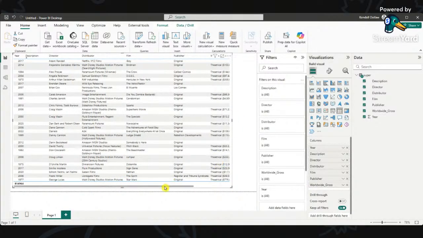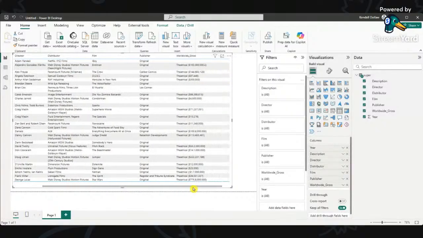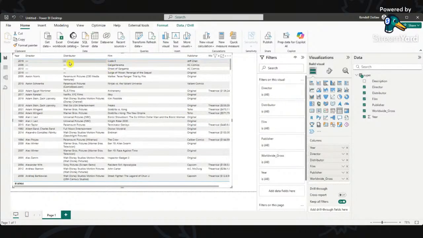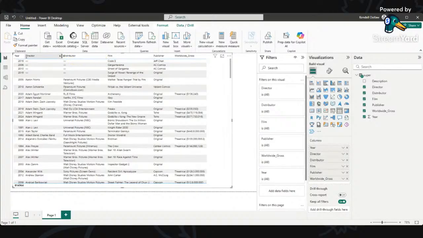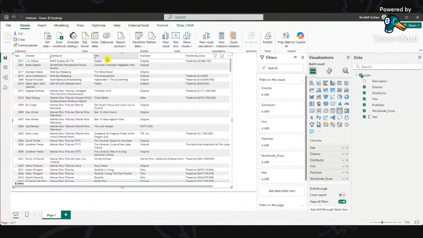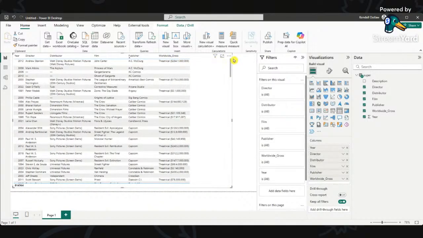Okay, so we have our table. We don't need the description. I'm going to get rid of that. So now we have a little bit more room to use. So we got year, director, distributor, film, publisher, and worldwide gross. All right, this is the area we're going to put our button right here. That's why I moved everything over to the left.